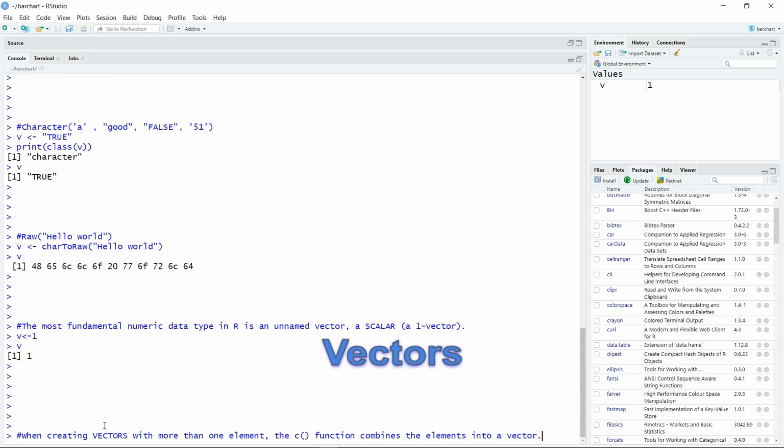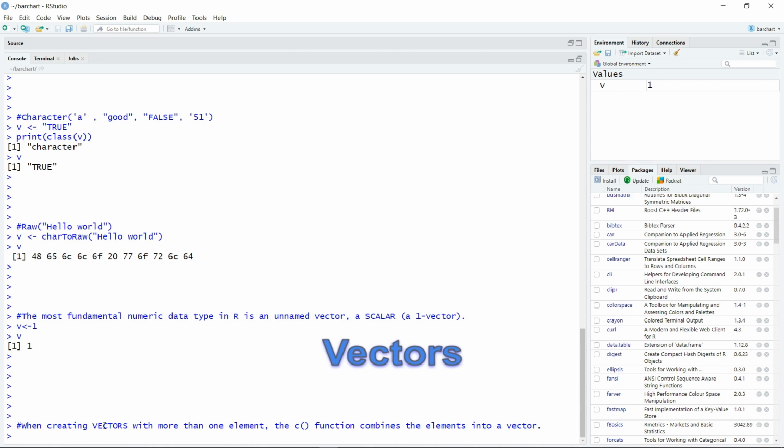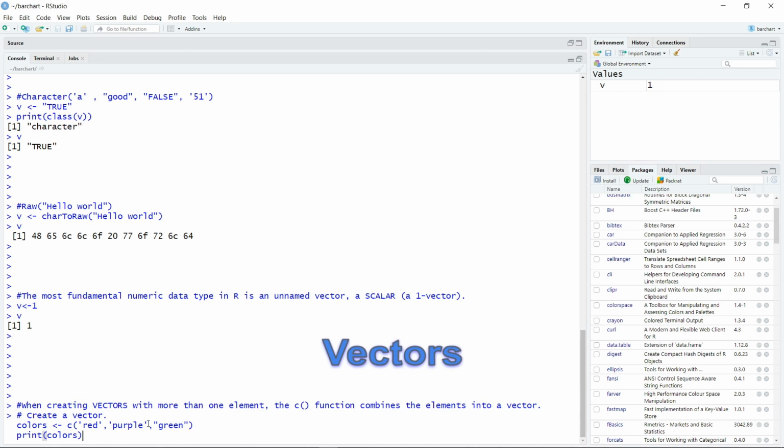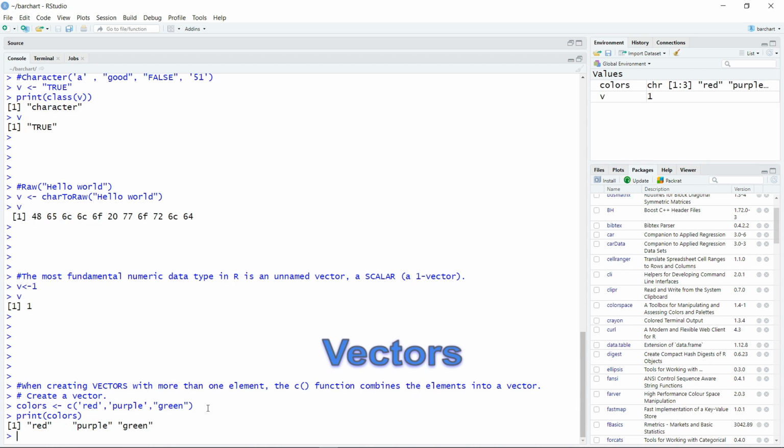When creating vectors with more than one element, the c function, the concatenate function, combines the elements into the vector. So we can create a vector, for example, colors, which contains the colors red, purple, and green. And we can print these colors. And we can see here, it prints out red, purple, and green. Now these are values stored inside a vector, which has 3 elements.